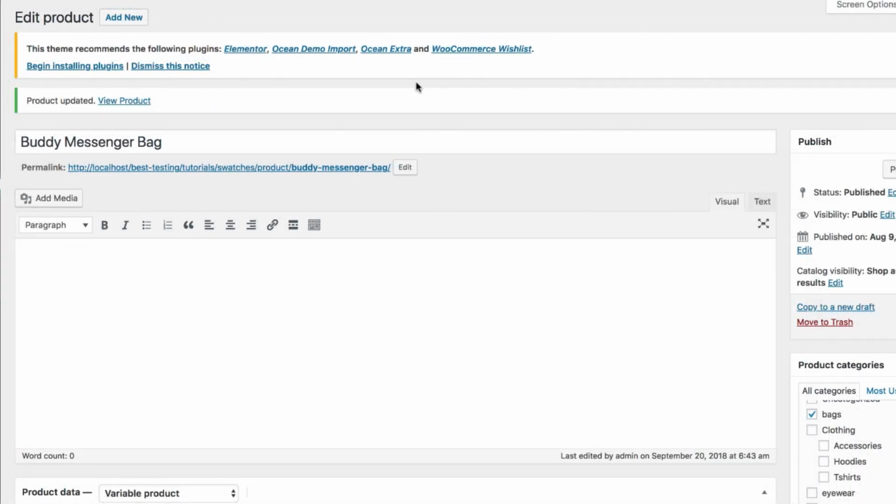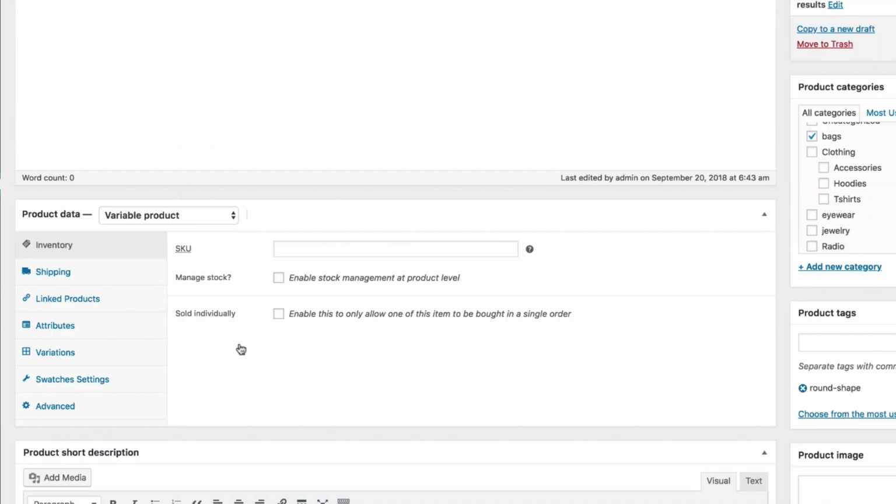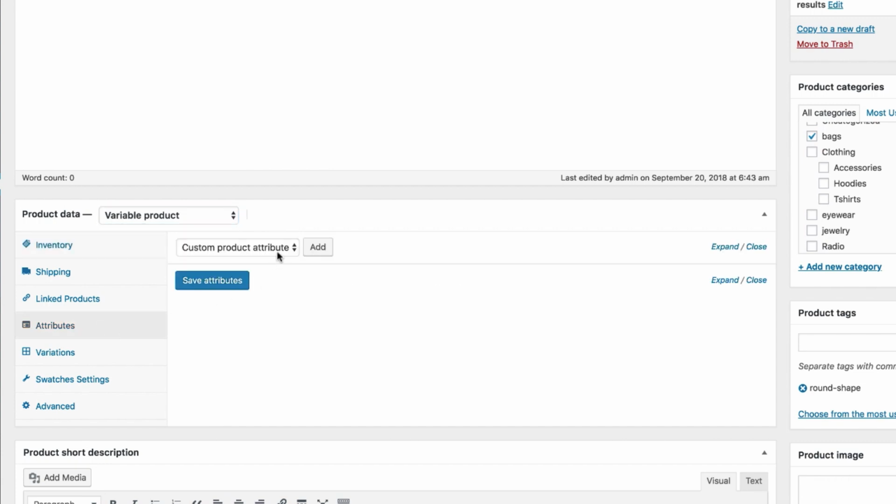For demonstration purpose, I have chosen a product. Make sure the product you have selected has variable product selected from the product data dropdown. Select attribute tab and click on custom product attribute. In the custom product attribute dropdown, you will find all your globally created attributes. You can notice our newly created pattern attribute is there.